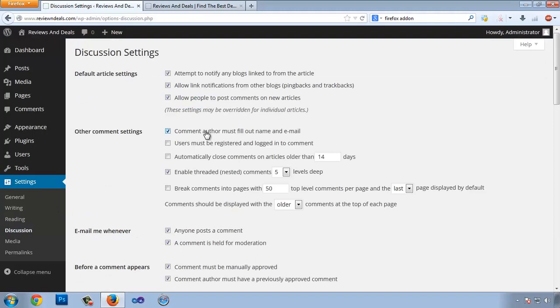Okay, the default article setting: attempt to notify. You can customize these settings according to your need. Like if you want anyone who is commenting on your website to put their name and email, you can allow them or disallow them by unticking this, or automatically close comments on articles older than a value of days, like 15 days or more.